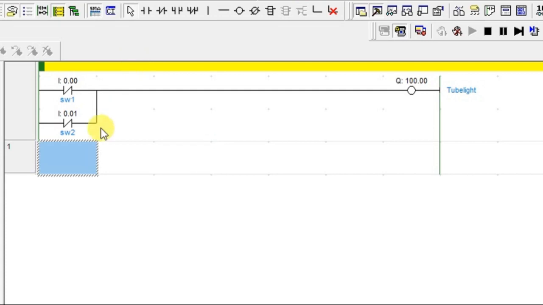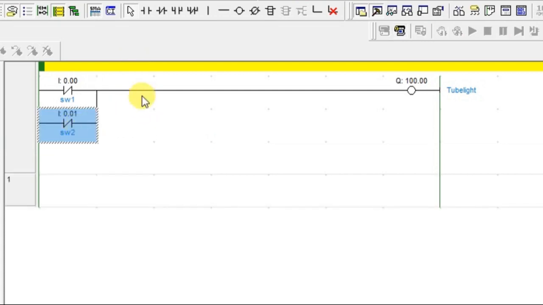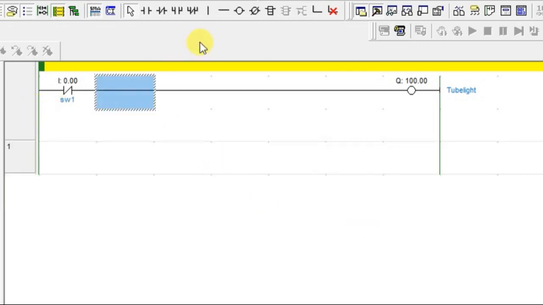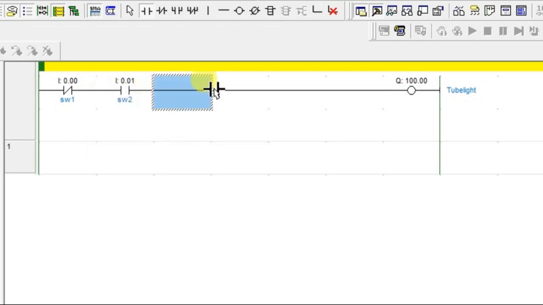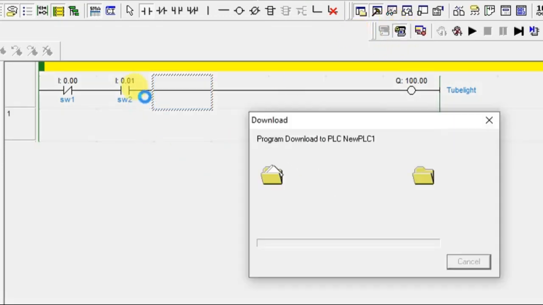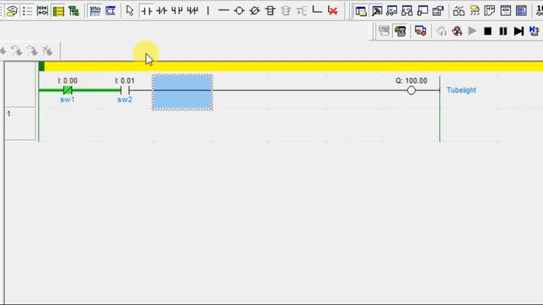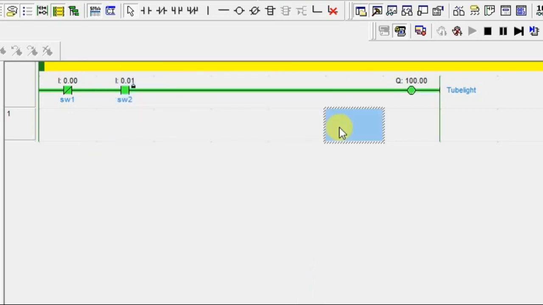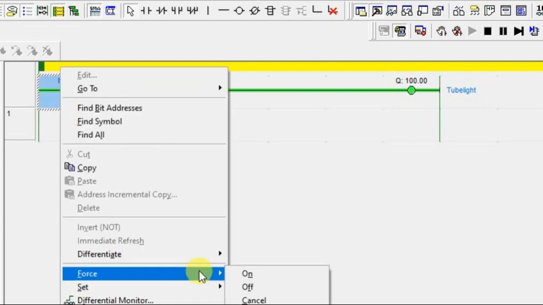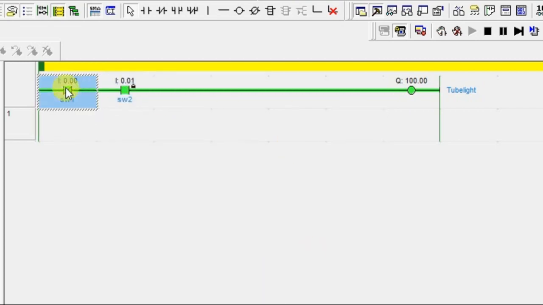Okay, so what will happen if one is normally open and one is normally closed? Let's see that. I'm going to use switch 2 as normally open and switch 1 as normally closed. Now see, your tube light is off. So I'm going to turn on my switch 1. Tube light is on. If you turn off the switch 2 or turn on the switch 1, tube light will go off.